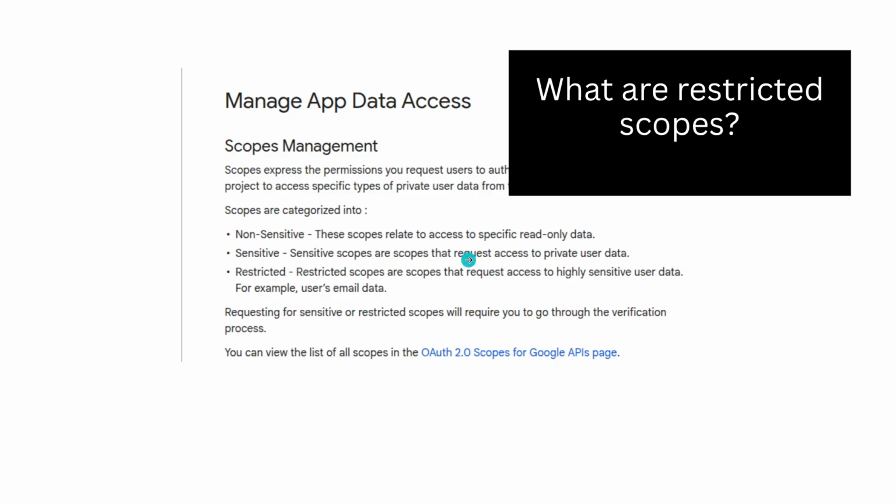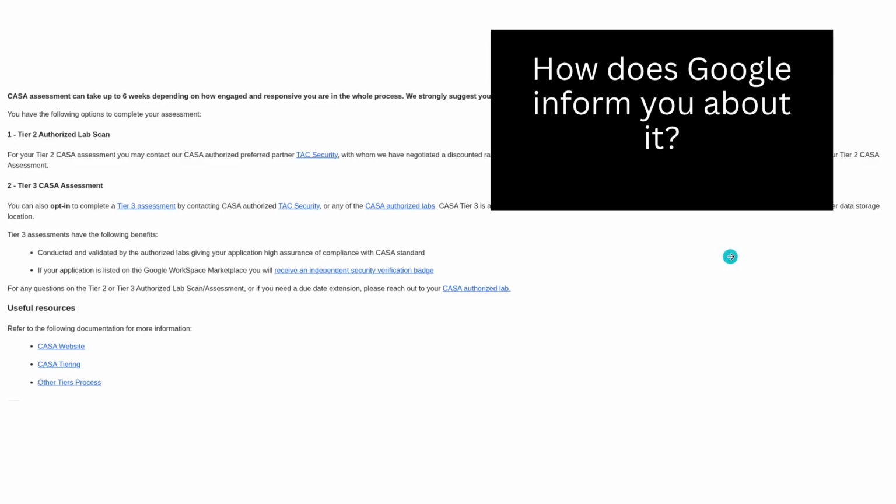It all depends. You need to check what scopes you are accessing via OAuth, and for all of your different situations, it can be either restricted, sensitive, or not sensitive. And of course, if you get anything restricted, you need to undergo this additional security assessment. So how do you get informed about it? Whenever you reach that point, Google will send you an email that the CASA assessment was not undergone before some time, and it can take up to 6 weeks.